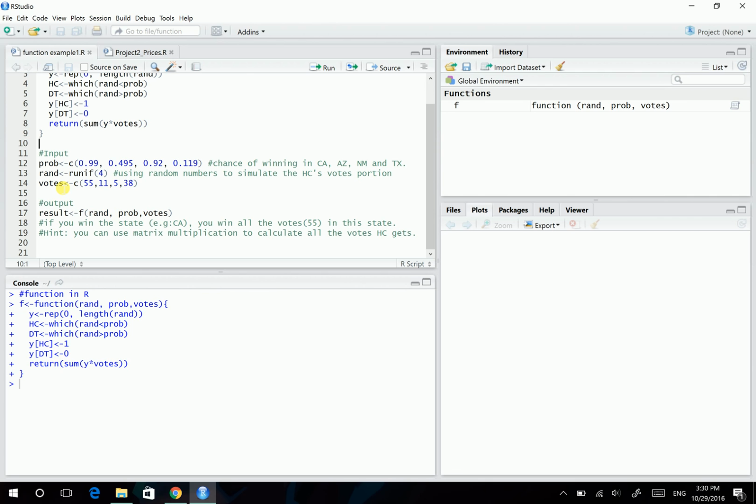And later on, we have to collect the votes. So in California, we have 55, Arizona 11, New Mexico 5, and Texas 38. Remember, whoever wins the state takes all. Okay, so here we're going to have the output.